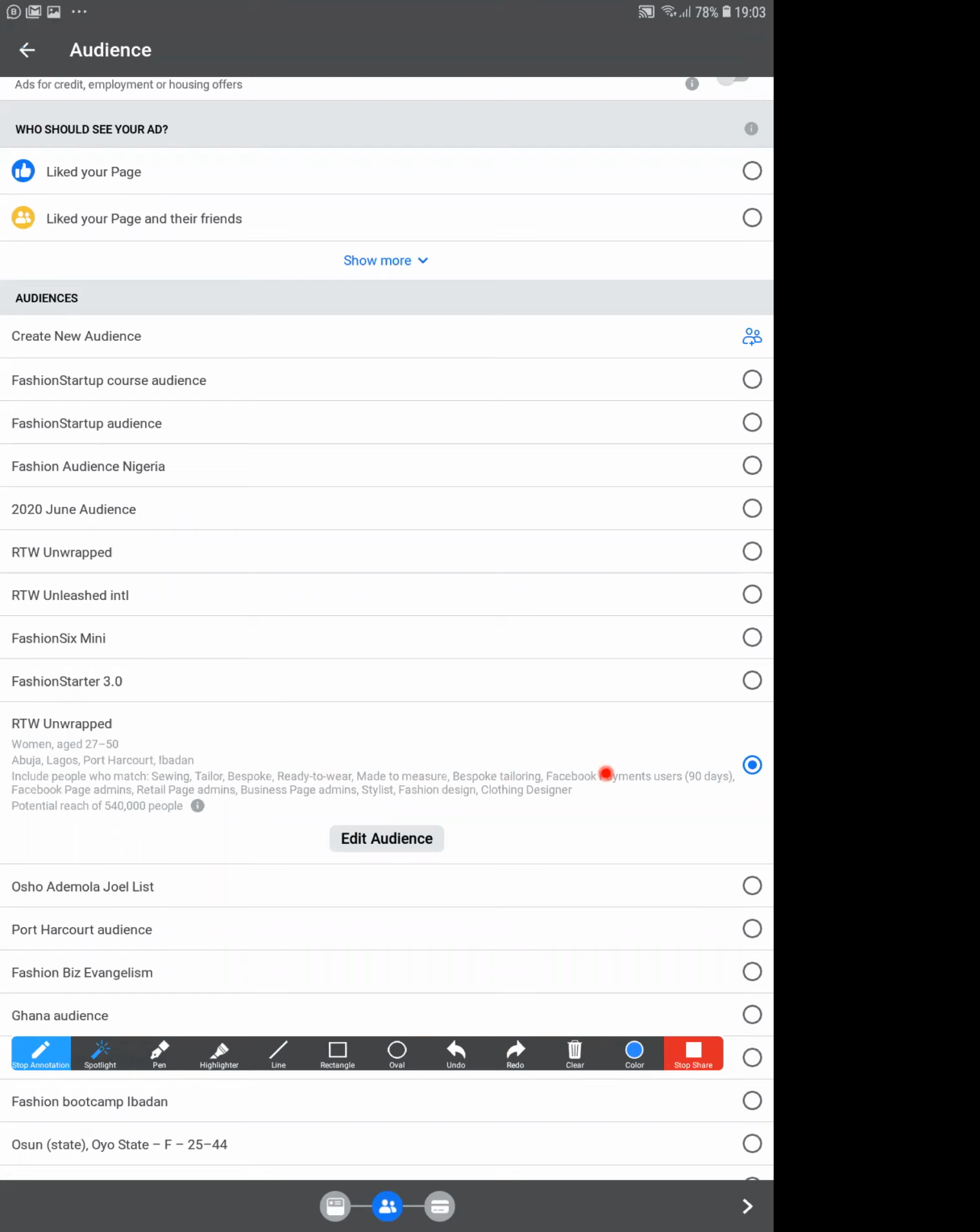Facebook payment users: I picked that because they are people who have bought adverts on Facebook in the last 90 days. Then Facebook page admins, retail page admins. That means Facebook or Instagram pages that were selling products. I picked those because I needed those people to become my customers. Then business page admins, stylists, fashion design, clothing designers. And you could see here, my potential reach was 540,000 people. If I want to edit this audience, I can edit it here.